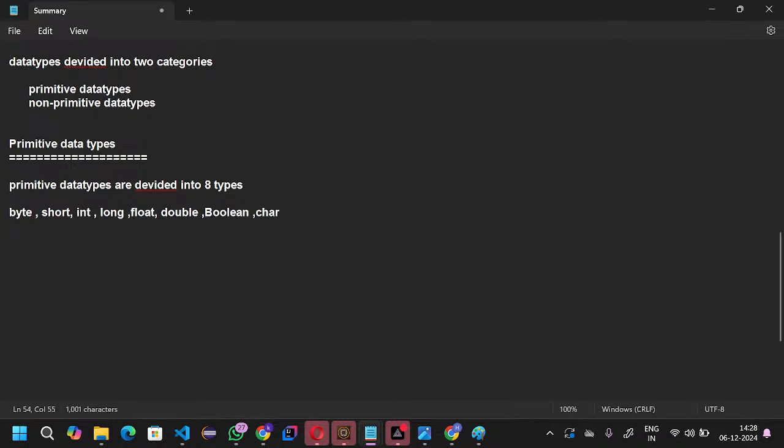Here we'll go with the integer types first. In the integer types, we have byte, short, int, and long. These four all belong to integer types. So what is the difference between these four? Generally, the difference is only the size.